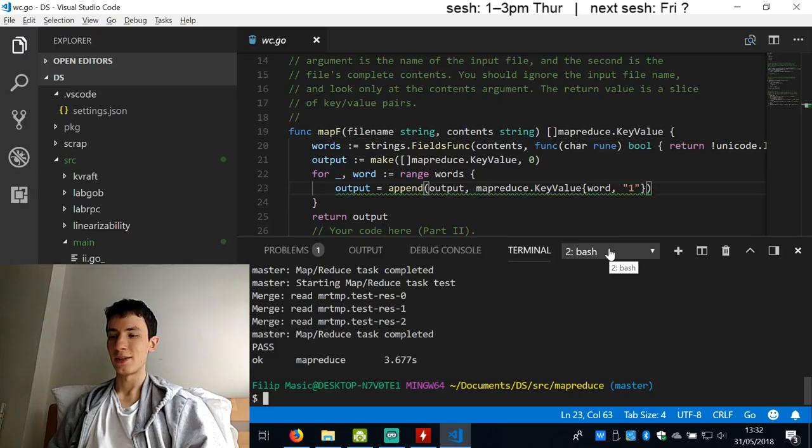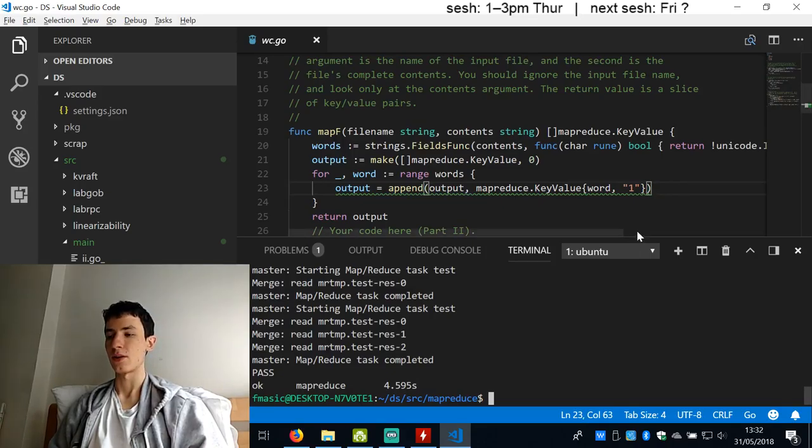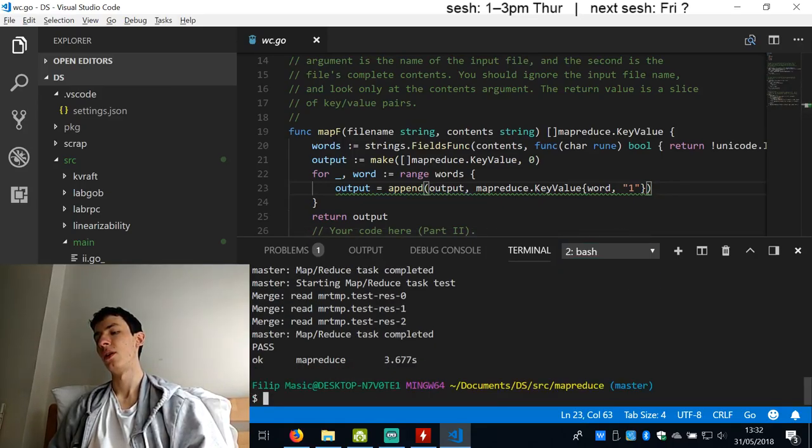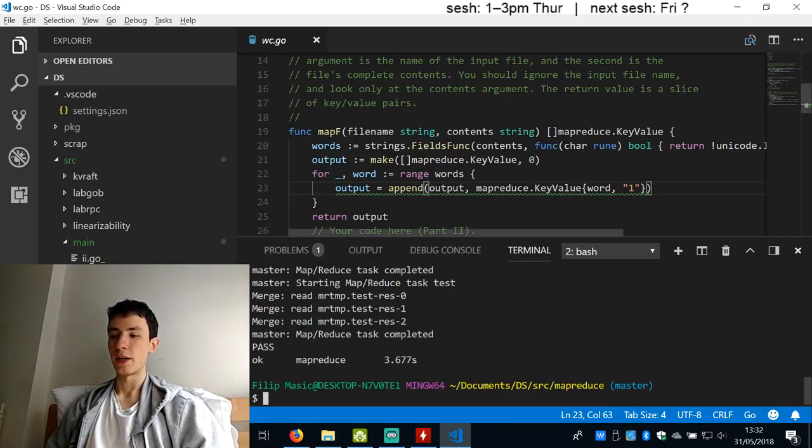But yeah, when I was testing yesterday, this was taking 4 seconds on Windows Bash, and it was taking 8 seconds on Ubuntu. So I can switch to Windows Bash whenever I want to test something that doesn't rely on RPC concurrency, the actual distributed stuff. Whenever I want to do a sequential test of anything, I can switch back to the bash terminal, but for now, Ubuntu is default.